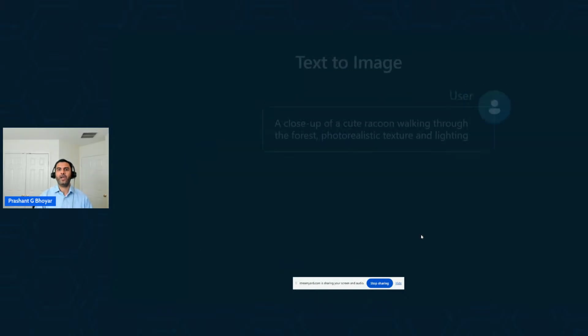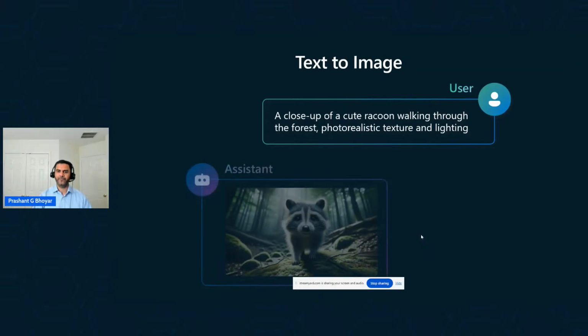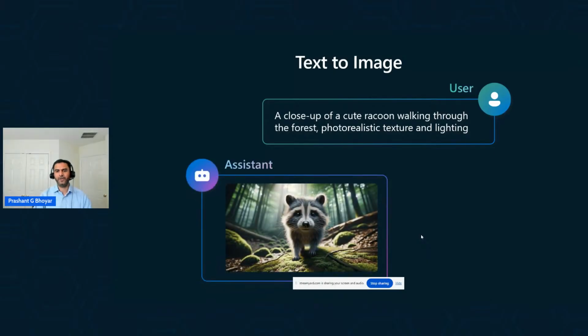We can also provide prompts to generate an image as well. That means multimodal text to image. I can give a prompt like, hey, a close up look of a cute raccoon walking through the forest, photorealistic texture and lighting. And this is similar to the image that the model will generate.